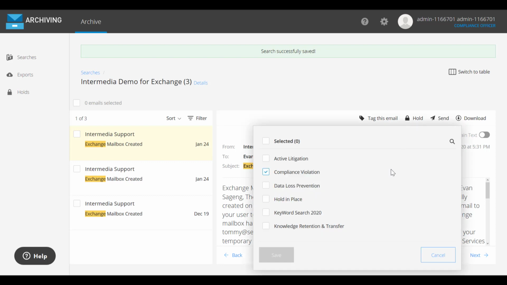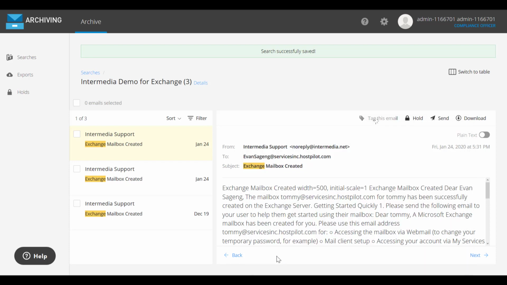A big difference between the old archive and the new upgraded platform is that I can now put a message on legal hold for a multitude of different reasons. So there are unlimited reasons why a message can be on legal hold. As you can see here, there are a few different options that I'm able to choose. I could choose this email to be on legal hold for active litigation, and maybe compliance violation as well. Hit the save option here. And now this message is on legal hold.